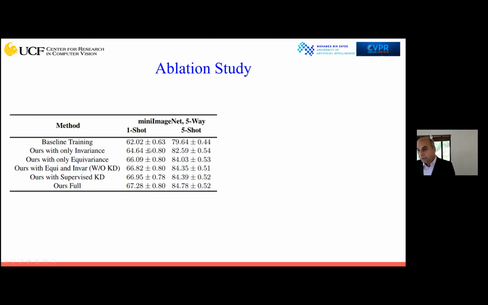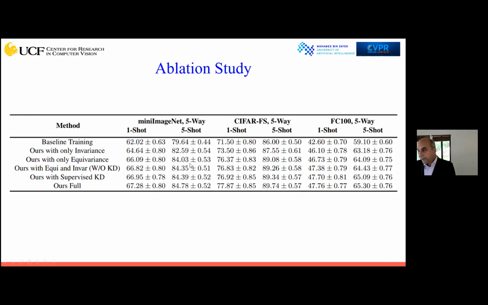As you see, we can gradually improve the results, and this gives us the best one-shot or five-shot, because in few-shot you just have one example, or five examples, which is pretty challenging. And the same phenomenon holds for this data set and this data set.